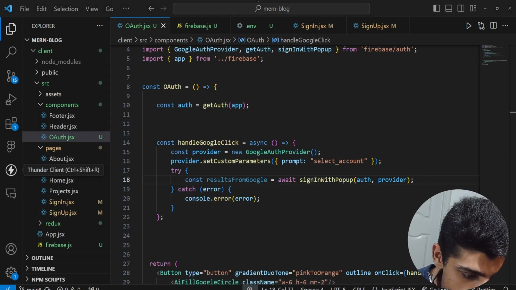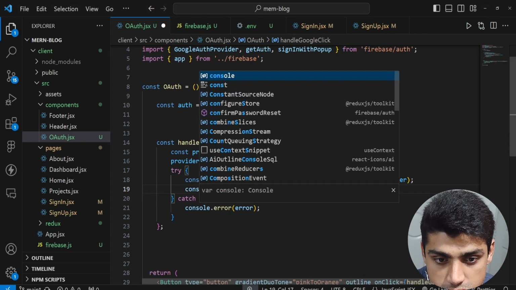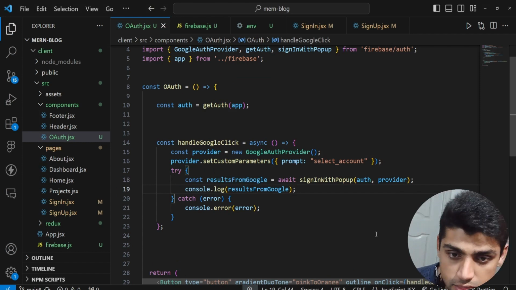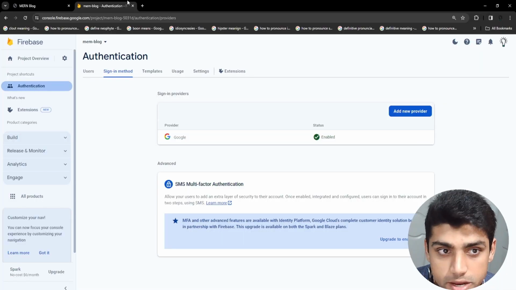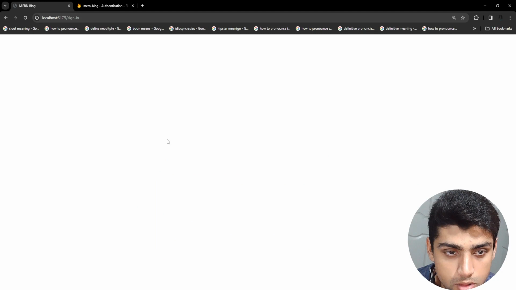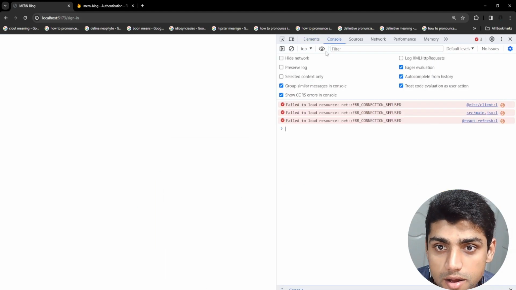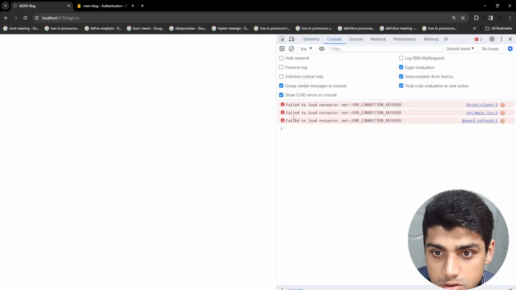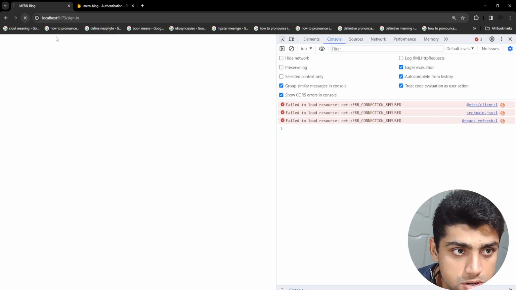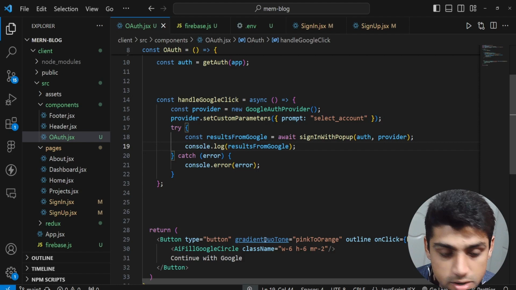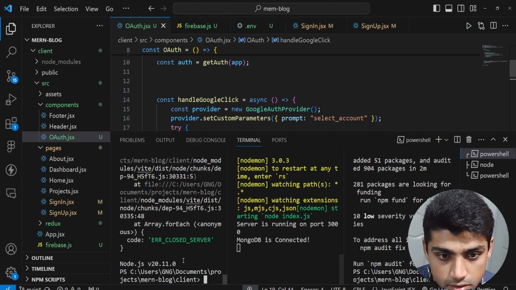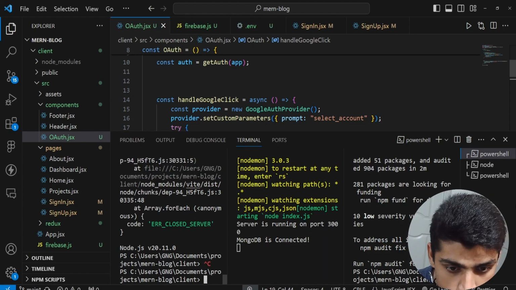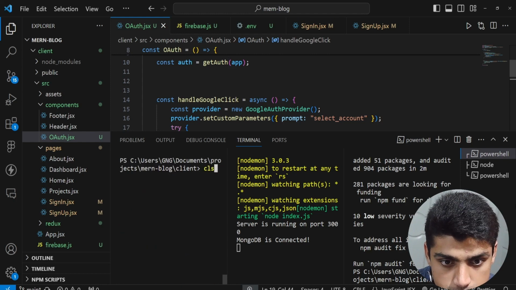Now, one thing that we want to see is, let's just console.log the results from Google at the moment and see how things work. Let's go to this MERN block. Let's look at what happened here in the console. We have failed to load resource, refused. Okay, let's refresh. And I believe something went off. Turn off. Okay, this thing turned off. Let me turn it on.